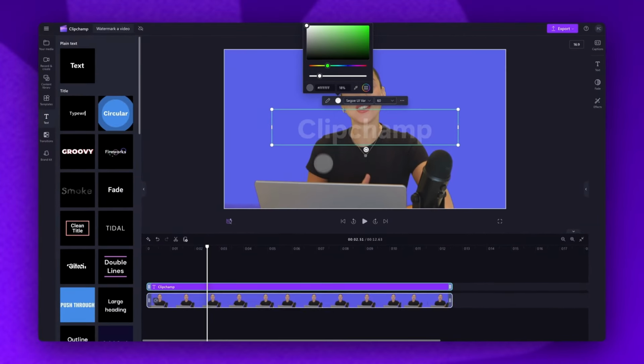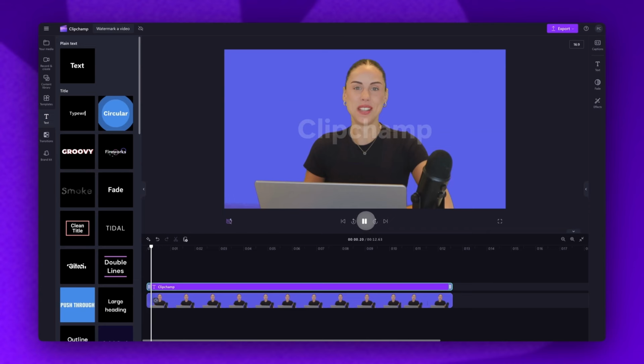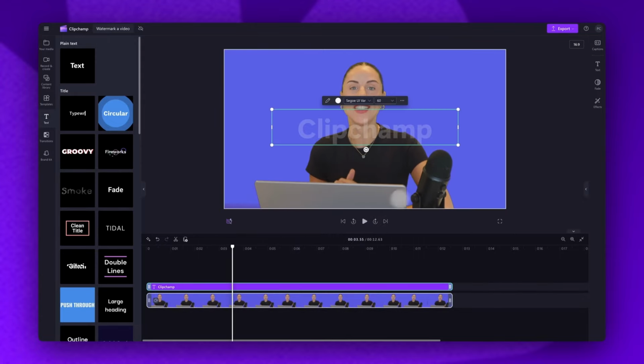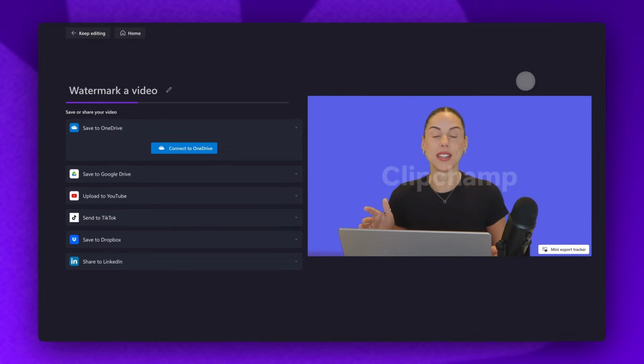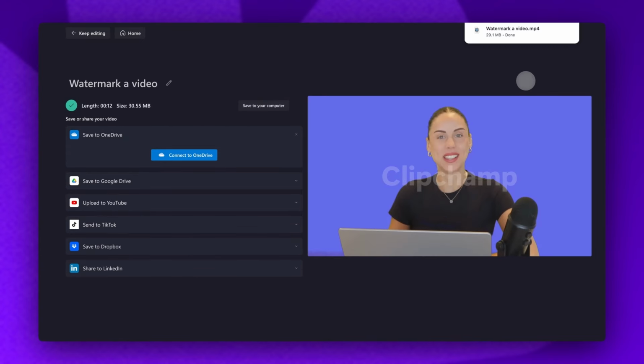Once that's done, play your video back and ensure it looks the way you want and make any further adjustments if needed. And it's as simple as that. Once you're completely happy with your video and all of your edits are complete, go ahead and export it by heading up to the export button, selecting your video quality. Then once the export is complete, it will download straight to your device, all ready for you to share.